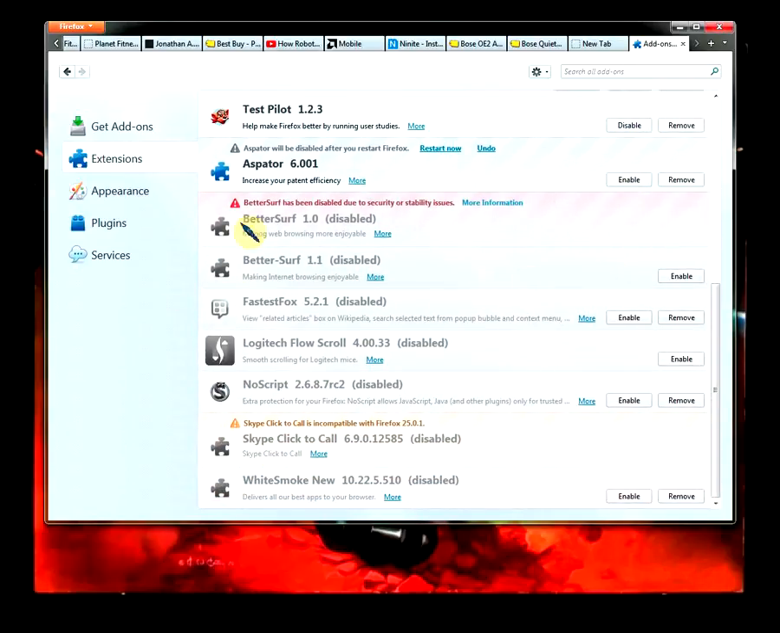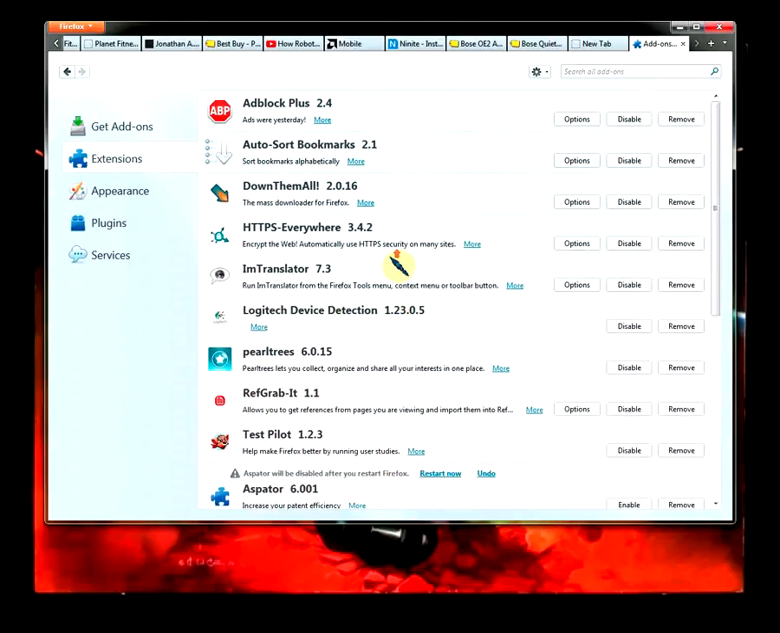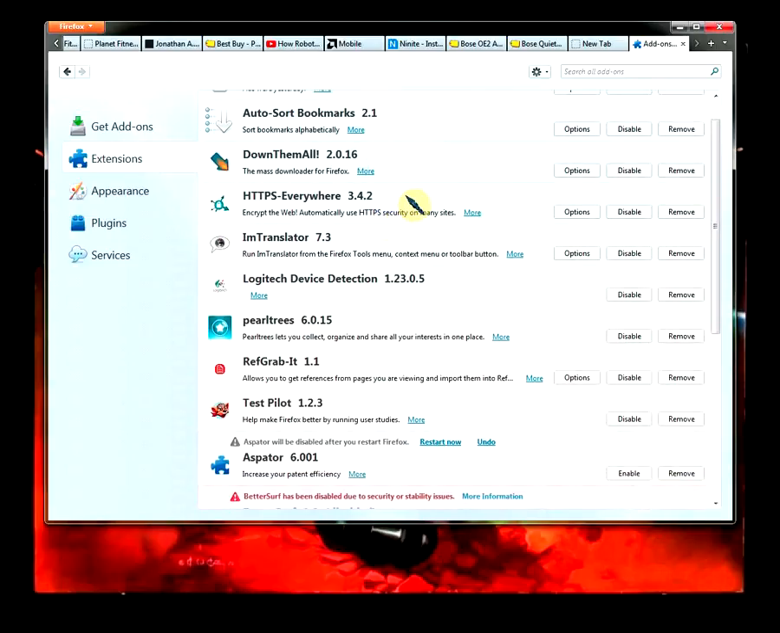And down here, like Better Surf. This is a horrible, horrible problem. Disable this guy. I wasn't sure about it in Firefox, so I just got rid of it because I was trying to think. White Smoke, another one of these evil ones. So what I've done is I disabled it because I wasn't sure if it was causing me problems or not. Turns out it was. So I hope that helps everyone.